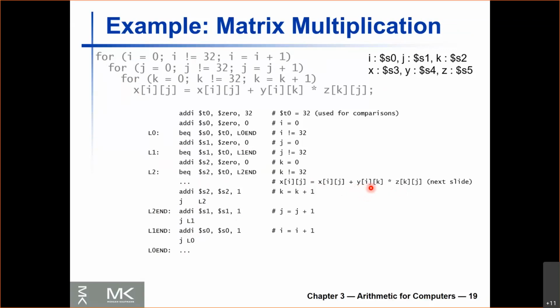Okay, so someone's saying, can't we do i of k of S0? No, we can't, right? Because the load instruction uses the I format. The I format takes a 16-bit constant. It doesn't take two other registers. Okay. So how do I find the address for y of i of k?